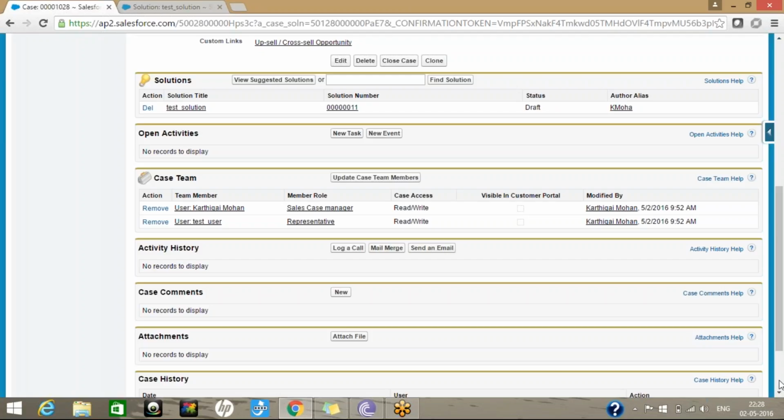Apart from this solution, the representative might have created a document as well to refer to what exactly the issue was. He might create a document for that solution, and he can attach it. You see an attachments related list, second last I think. Now you can click on attach file. There is an option to upload a file.